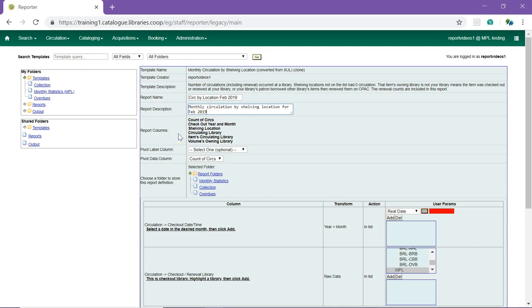The report columns are listed in the order that they will display on your report. These columns come from the template and can only be changed by editing the template. The pivot label column and pivot data column are optional. Pivot tables are a different way to view data. If you're currently using pivot tables in Excel, it is better to select Excel output and continue using the pivot tables in Excel. Pivot tables are suitable for some report data only.